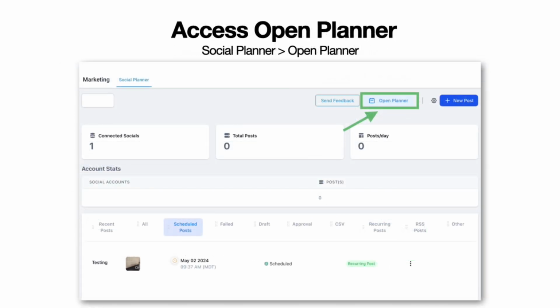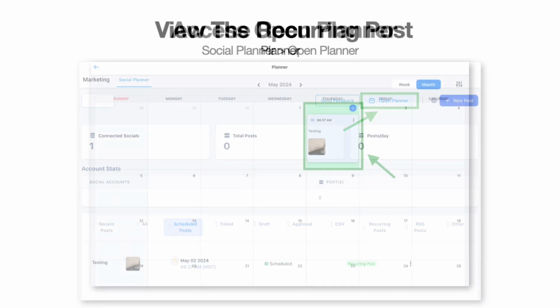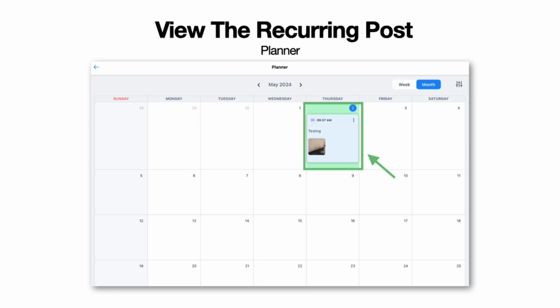Now let's go ahead and access the Open Planner. So that is just simply the Open Planner icon that you're going to see as indicated on the screen. And from there, you're going to actually see those posts within the planning calendar.